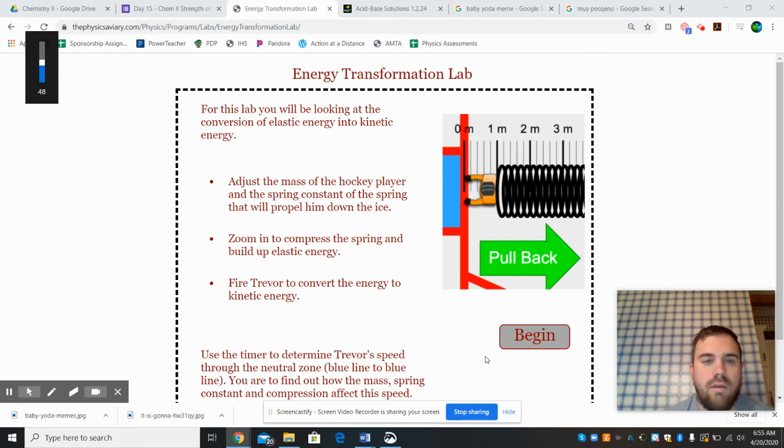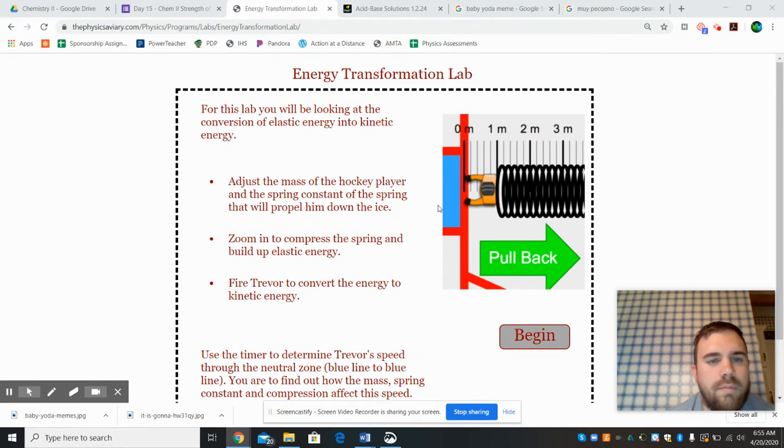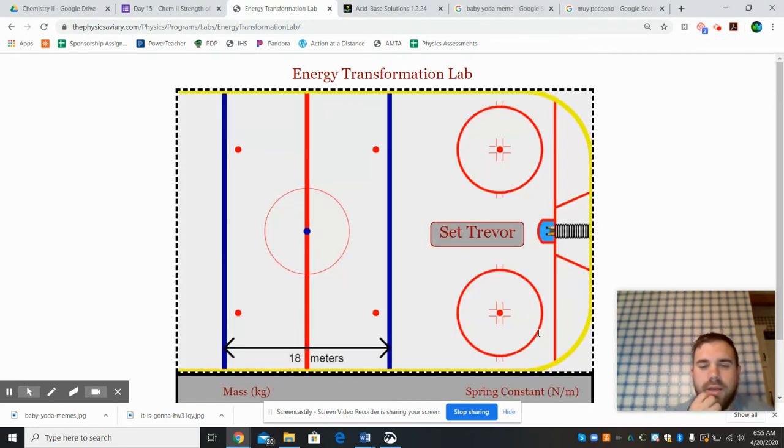So here is the assignment for today. One of which is you're going to look at the simulation, and what you're going to do is you will pull up this page. You can read this if you want to, but we're going to click begin. This is an ice rink, and this ice rink is a frictionless surface, no thermal energy whatsoever.